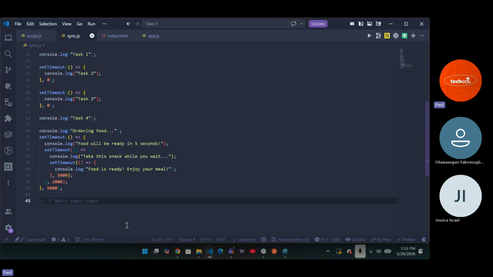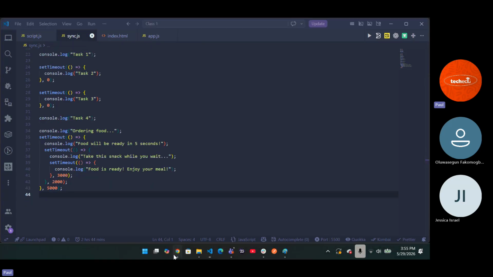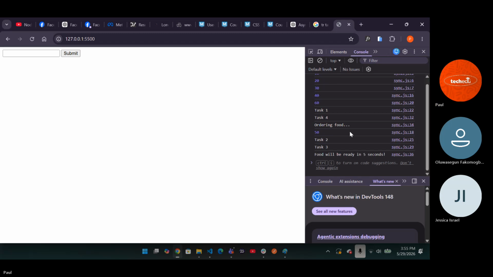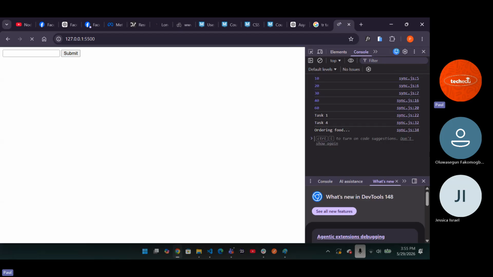Check what happens here. If you check out the output, I'm gonna save it. Now, what exactly is happening here? You're ordering food. Food will be ready in 5 seconds. Take this snack while you wait. Then the last one, food is ready, enjoy your meal. Now, see how all of them came one after the other. Refresh. You're ordering food. Can you see the ordering food here?